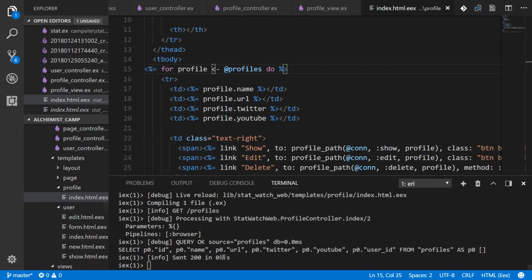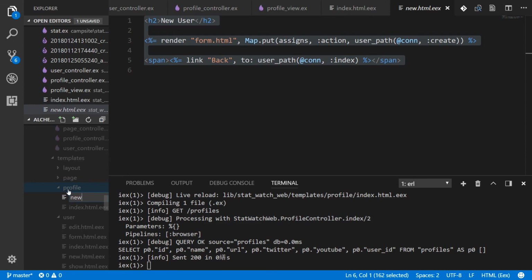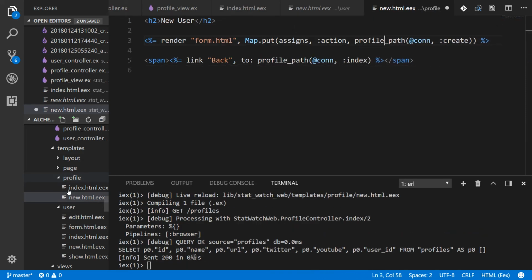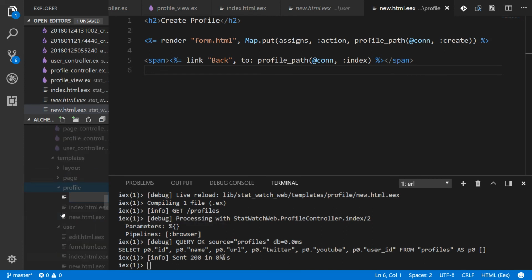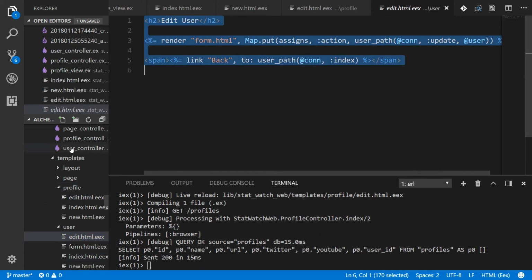So now let's make a new form. Just copy the whole thing. new.html.ex. And you know what? I don't like new profile. I'm going to have it be create profile. Okay, so this will basically just call a form. And while we're here, we should probably do the same thing for edit for all of them. So edit.html.ex, and that's going to be the same as that.